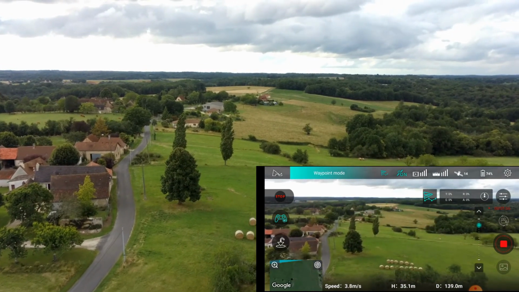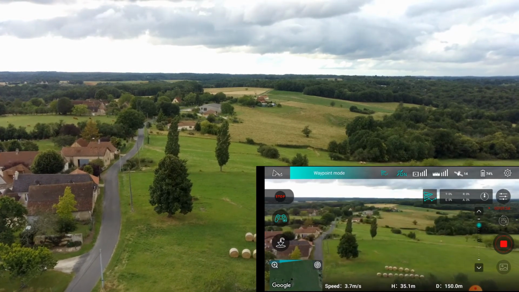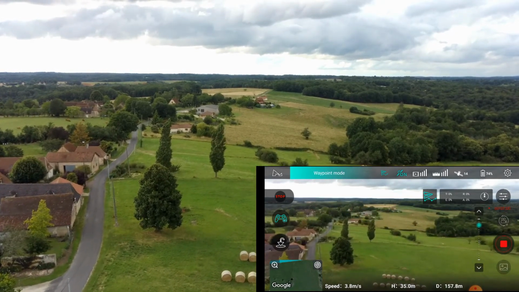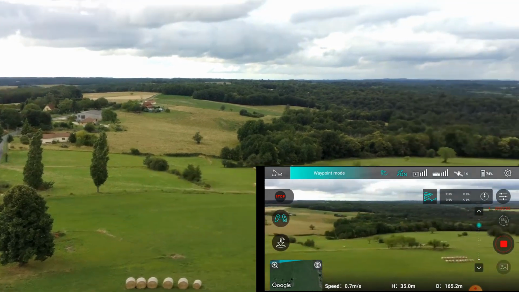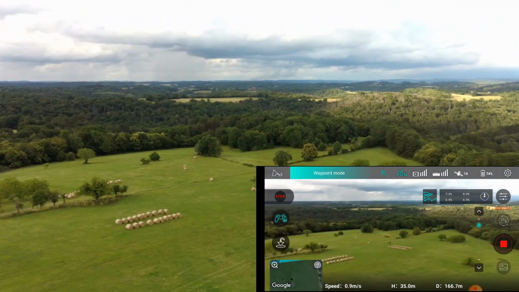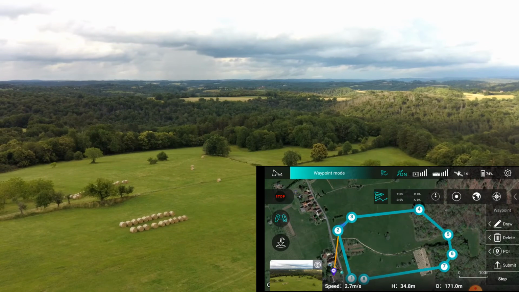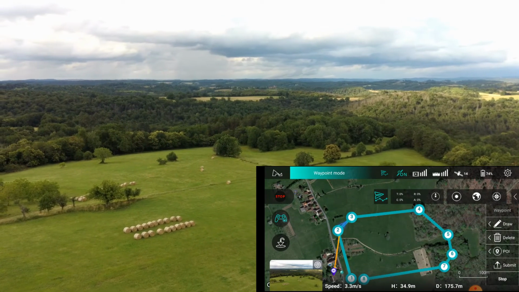And obviously I can then either take manual control, or I can hit return to home, and it will do an automatic return to home and come back again. I see it's got to waypoint 2 and it's just done a turn, and now it's heading up to waypoint 3.